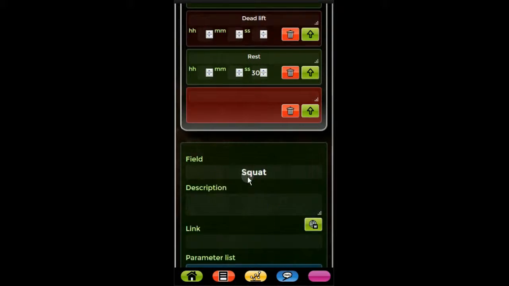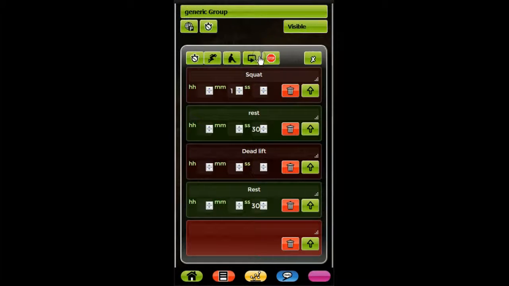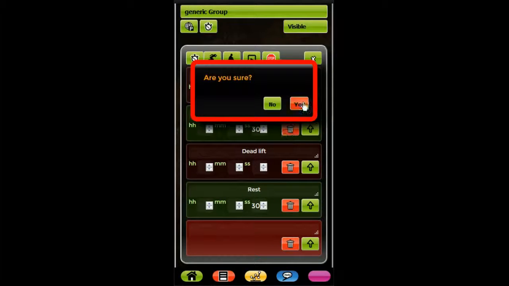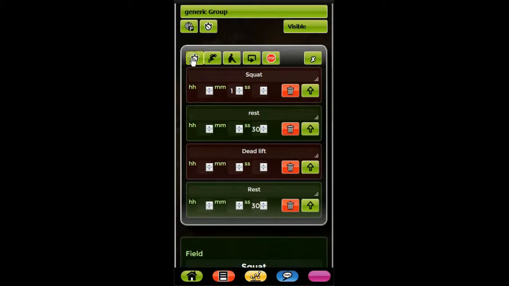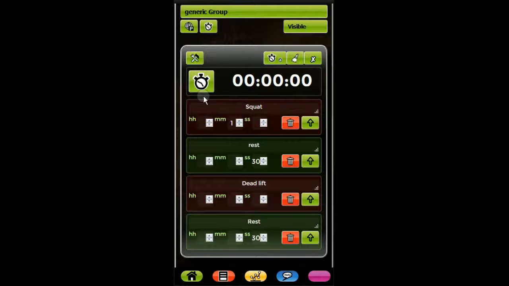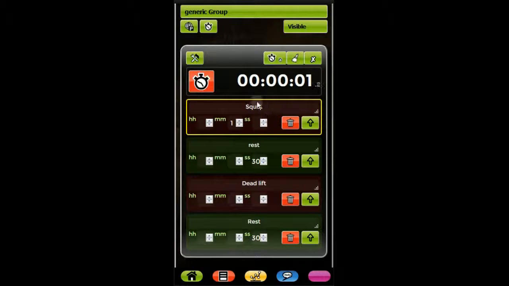Let's say click this one, this stop. That means after this one the application stops. So these can be very useful. And then what happens is when you do your exercise, you just go over here and you press start, and the system will start to read this one, and a voice will say squat, and then rest, and then deadlift, and this way can be very useful.